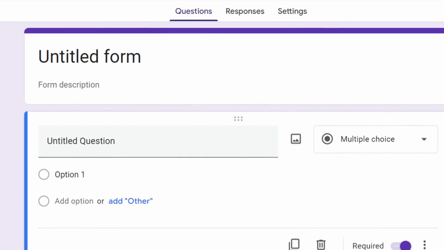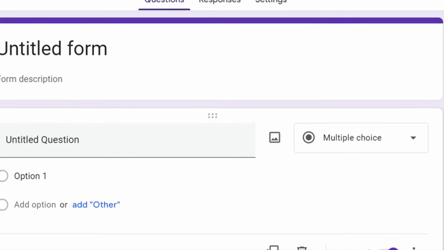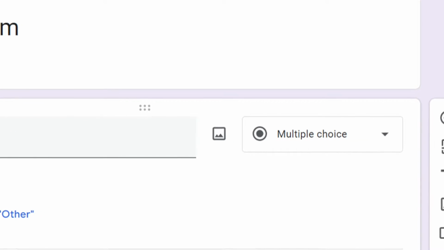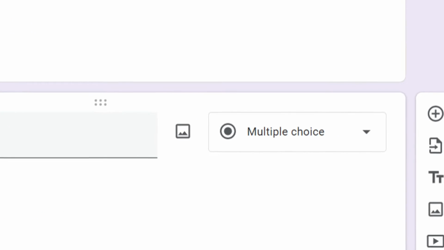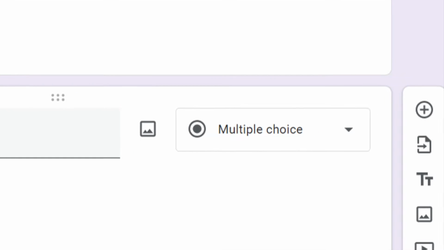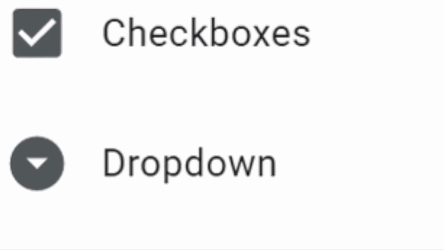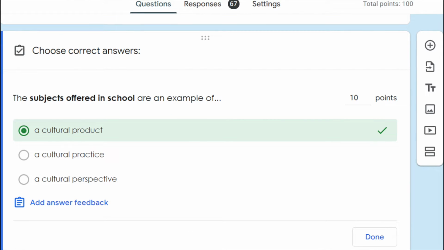Consider using a variety of question types in order to become familiar with all that is available. To select question type, look at the right where it is marked Multiple Choice. There's a drop-down tab there where you can select other question types. Here are the kinds of questions you can use in Google Forms. In my example, I'll use multiple choice questions. Experiment to find what works best for you.